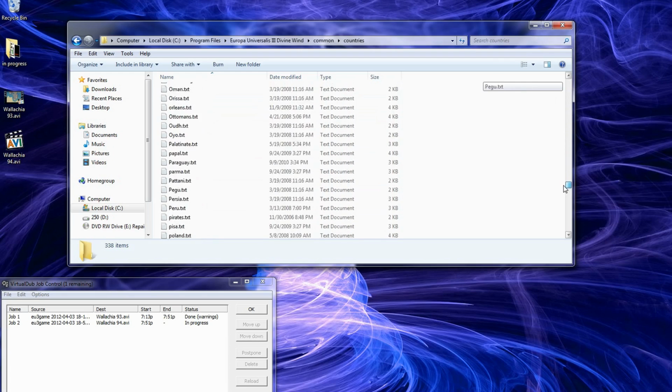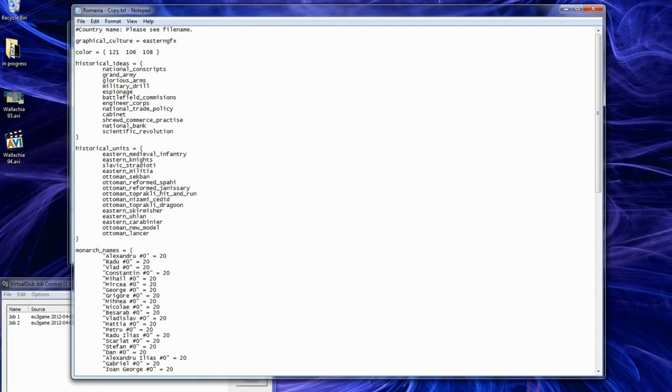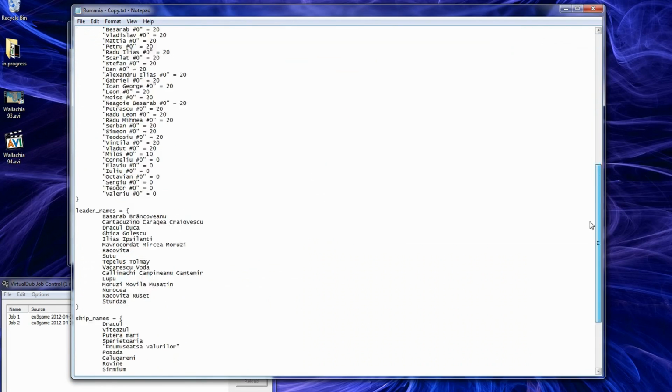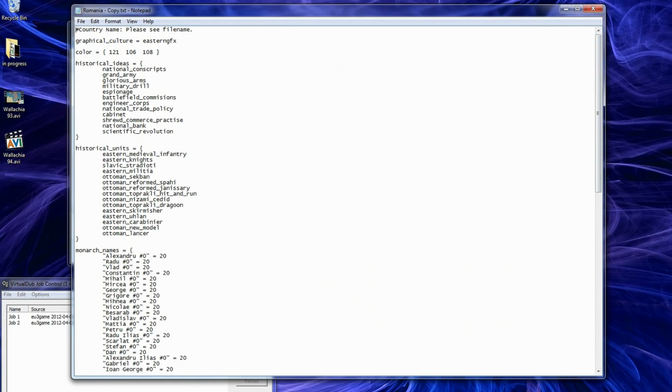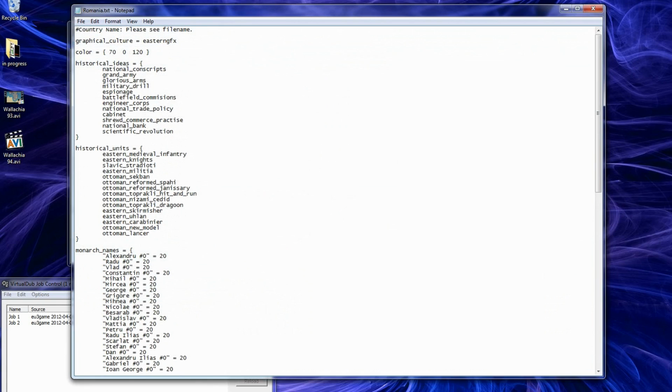And you can see for Romania, I've made a copy of the original so that we always have the original handy, which we have not edited at all. There's nothing changed here, nothing. And it has the original color code here, color equals whatever, which is kind of a gray, which I thought was boring, which is why I changed it. And this is what I changed it to, 700120. It's sort of like a purple.